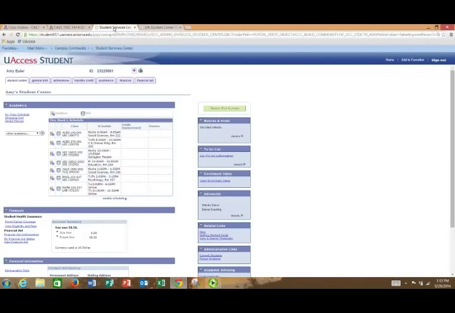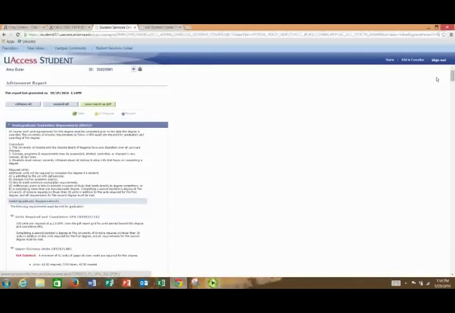And I'm going to go back to Amy's, and I'm going to pull it up the way that I do through my administrative view. And we get the lovely spinning wheel of death. It usually takes a few seconds to generate, and that's because there's a lot of information on the advisement report.